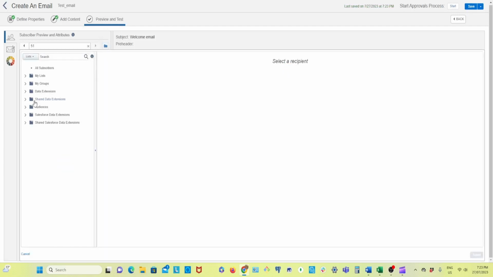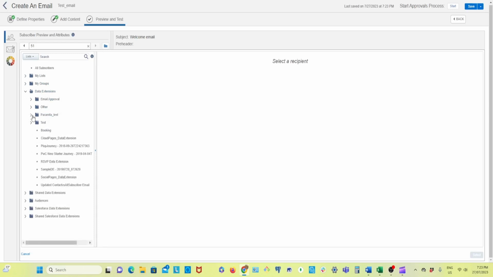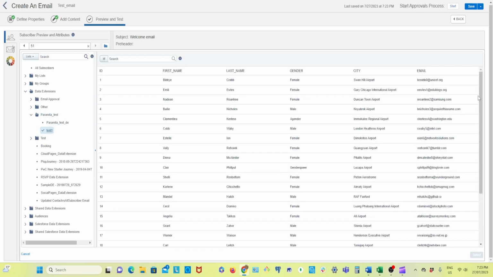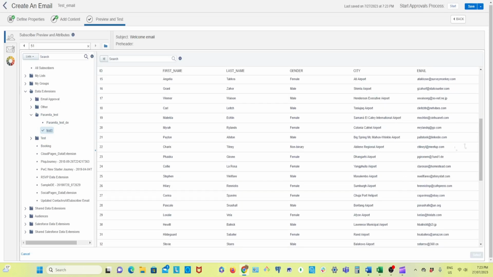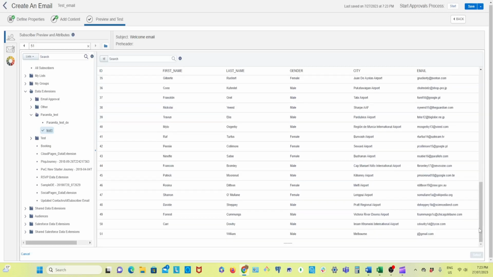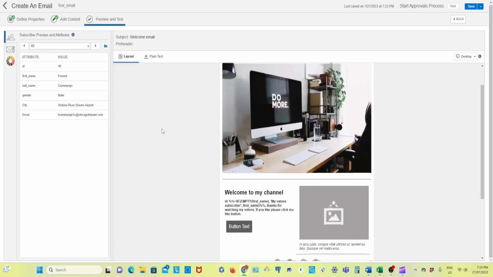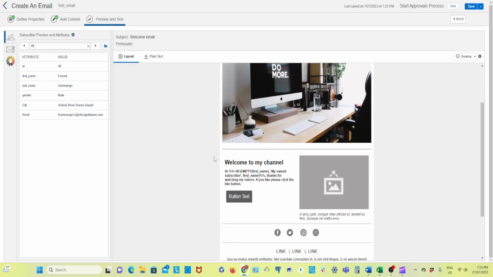Now again we'll choose the data extension, test one. You can choose any data, but I'm going to choose that data because I have created one data without first value. See the 51, the last data, there was no blank data actually. I just added this one, so I'll choose this one, 49th data. Select, you can choose any data. Now see here the first name is Forest.